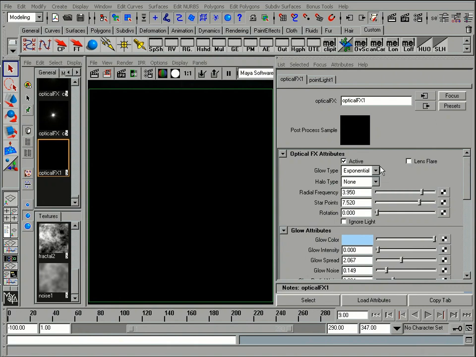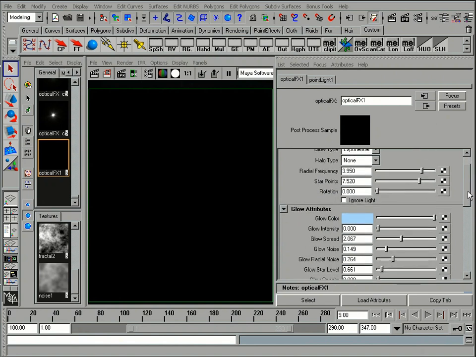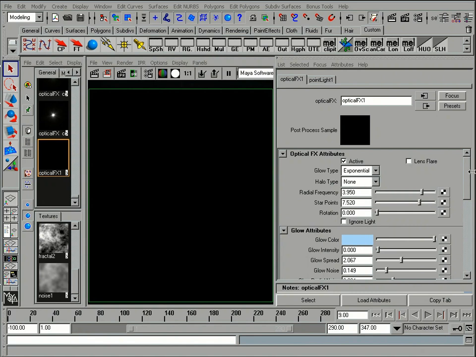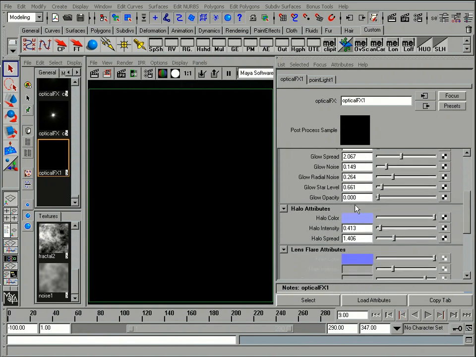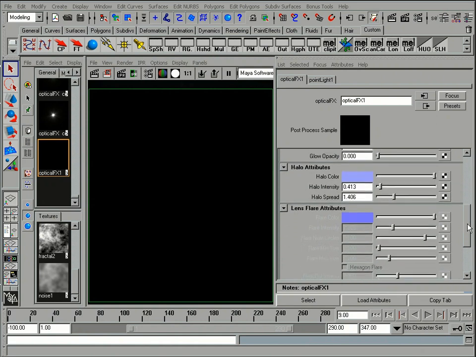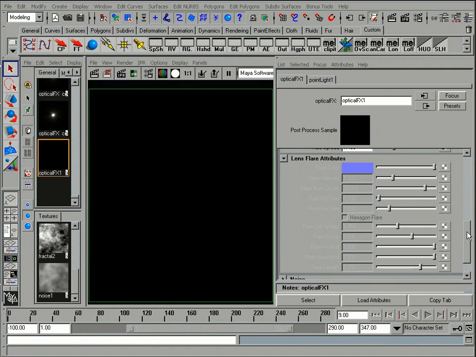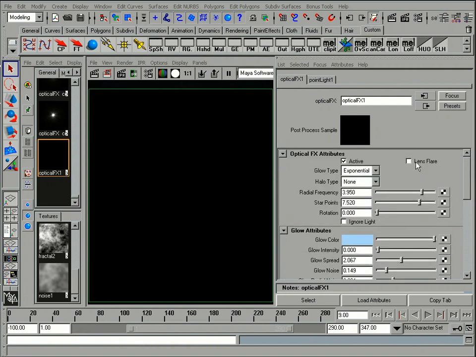And within this, we have basic controls over the fall off, a couple star point things. We'll go over this in a moment. And then we have glow attributes, which would be more related to glow effects. Below this, we have halo, which is another form of glow, kind of an encircling effect. And then we have lens flare, and this is the expensive lens flare that we mentioned. These controls are not available to you until you invoke the lens flare. And here we can see this come in, but let's come back to that as well.